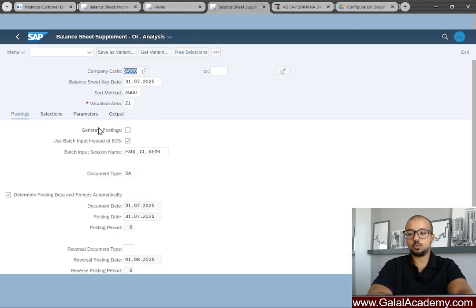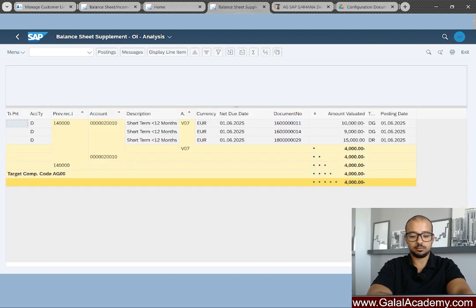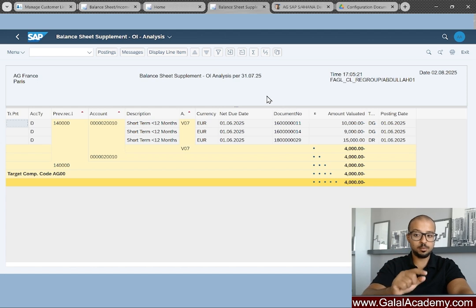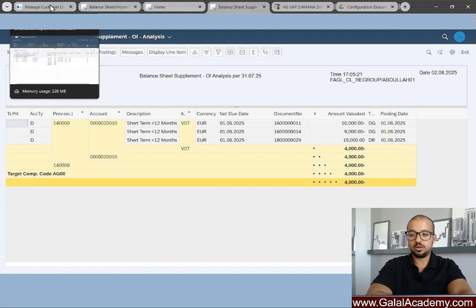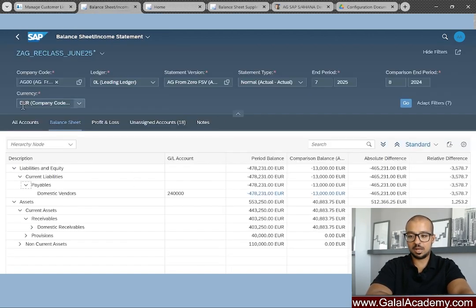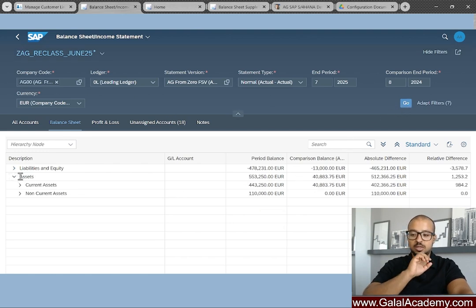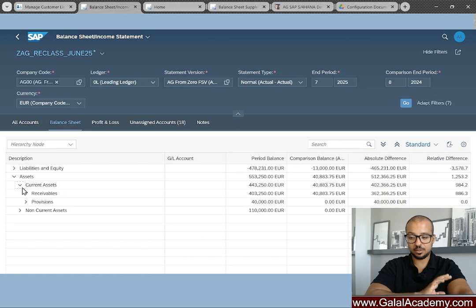And now I'm going to run the generate postings. So I'm going to run the transaction again, but with postings. So click on generate postings and execute. So now we have executed the program. Nothing happened yet. So the posting did not happen. It just created a batch input session that we have to run. So far, if I check here in the balance sheet income statement, if I refresh this window, we are going to find that we still have the same old balances. Nothing has been posted yet.